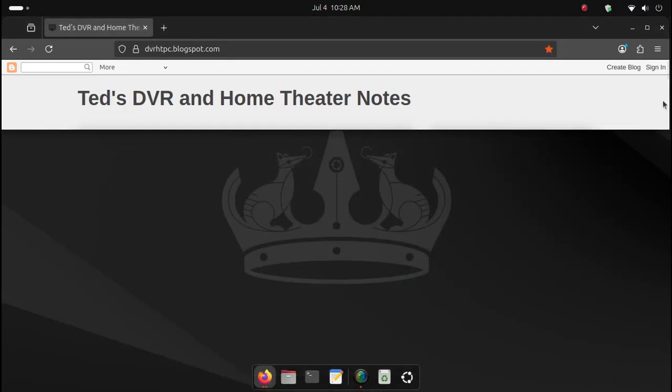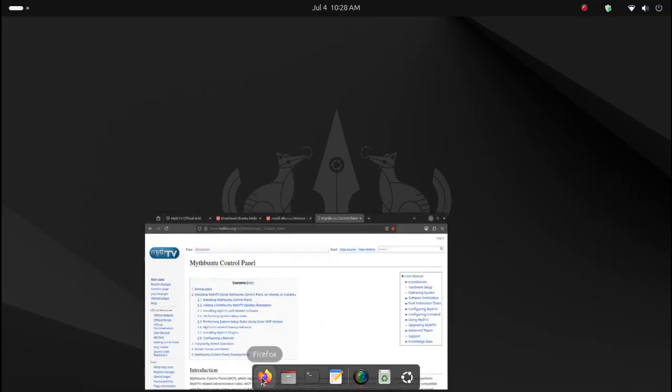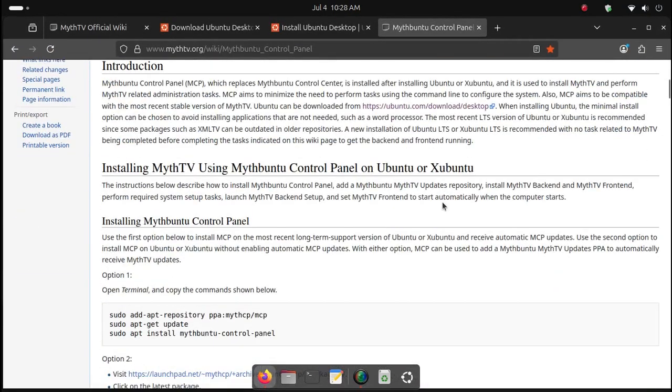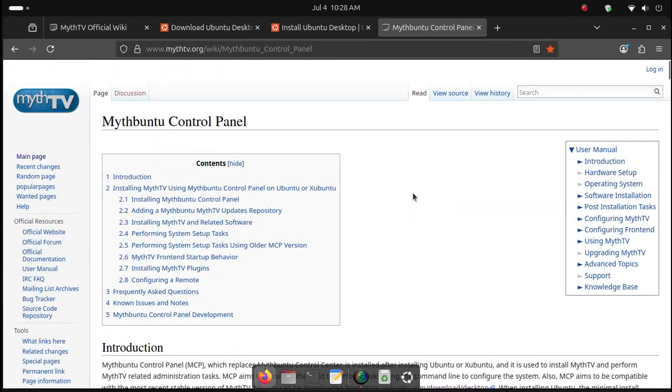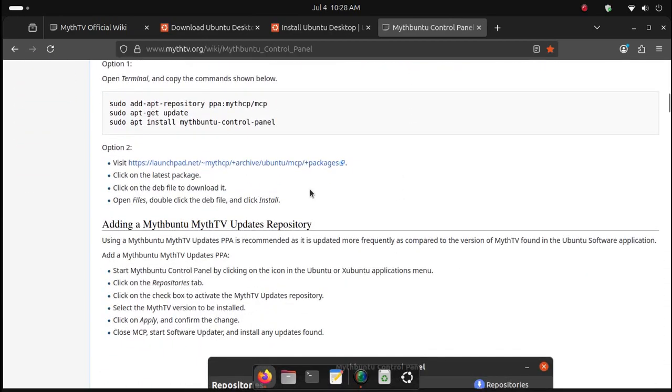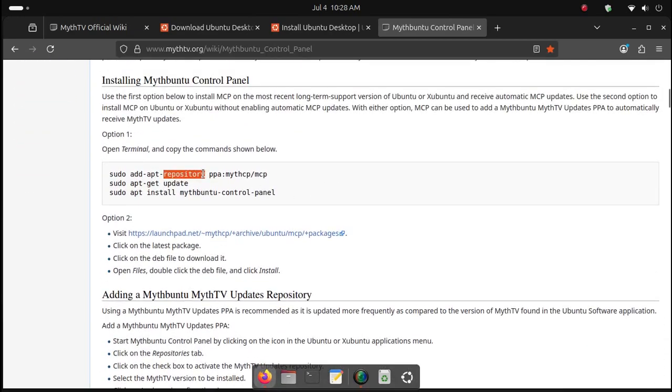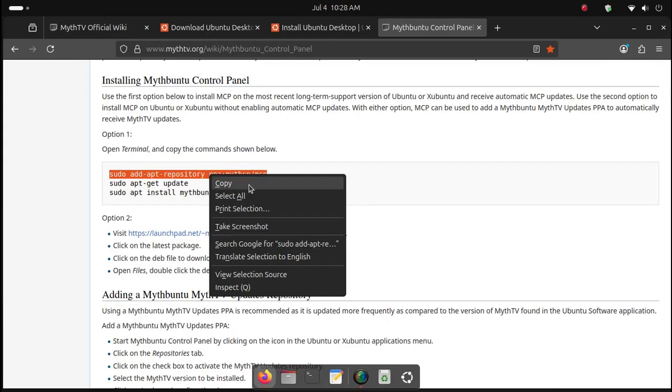Okay, let's get started here. We're going to head over to this wiki page for MythUbuntu control panel. We're going to first install MythUbuntu control panel by adding the PPA.